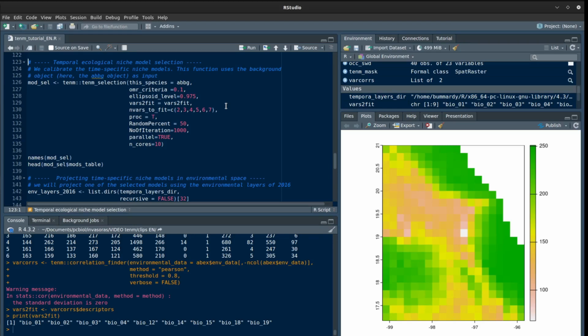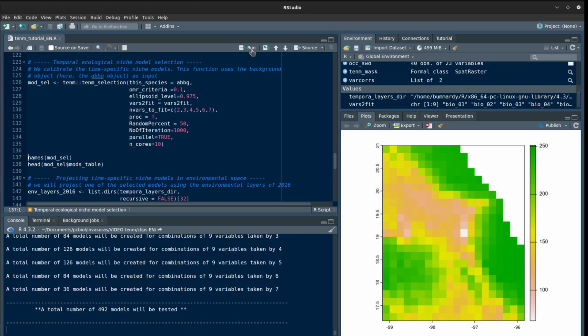The parallel argument asks us to specify whether or not the calibration process will be executed in parallel. And finally, n cores is the number of cores used in the parallel process. We run the function and wait.